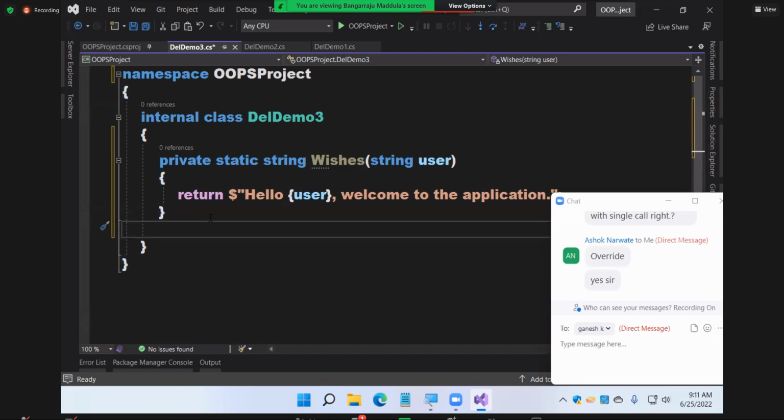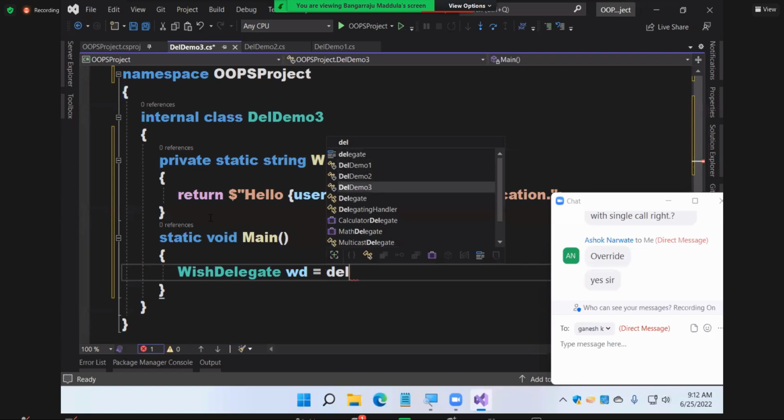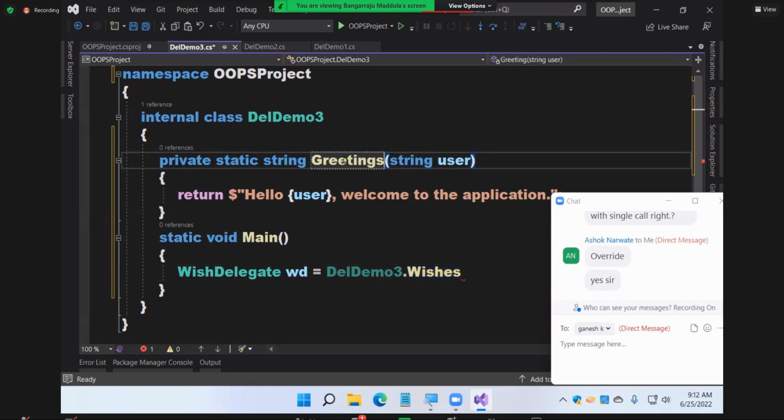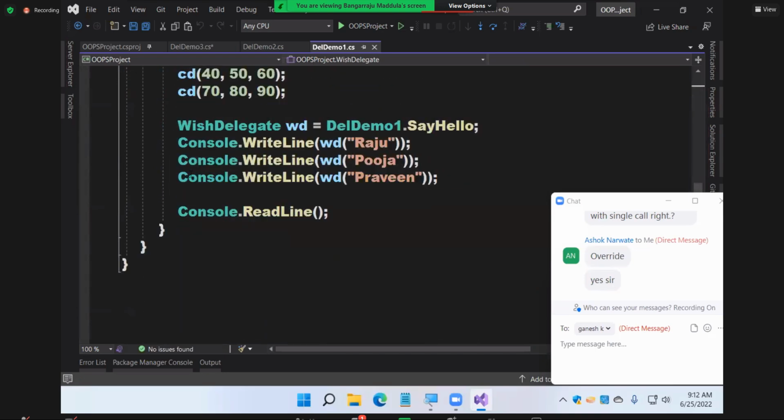Tell me. Okay. So static void main. What is the delegate name? Wish delegate WD is equals to Dell Demo 3 dot wishes. Otherwise, I'll just call it as greetings. Same name, that's why just change the name there. Greetings is what I'm using. Now you can start calling it also in your code.